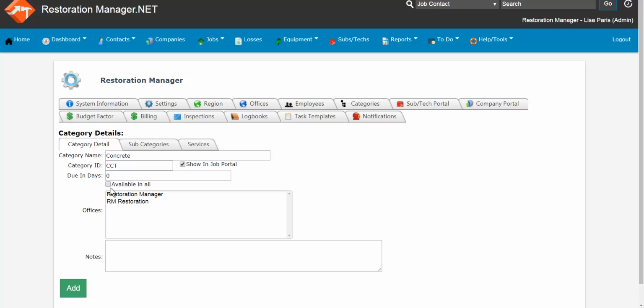And then we're going to come down and ask, are we wanting this to be available in all of our offices? You may only have one, therefore you can check mark this, or you can just come down and highlight the office and it's going to put it in there. I want to put it in both of my offices, and if I have 15 offices, check marking this is going to put it in all 15 offices.